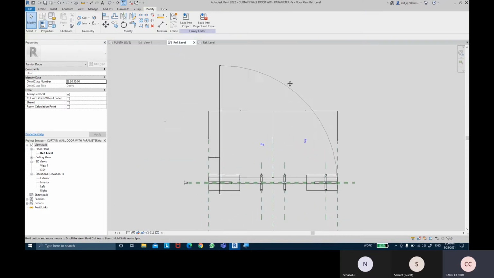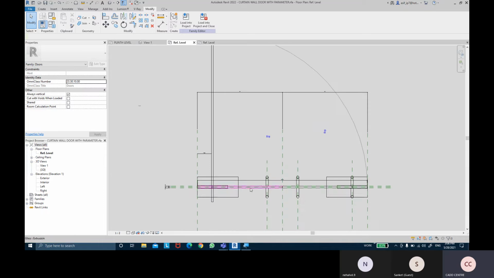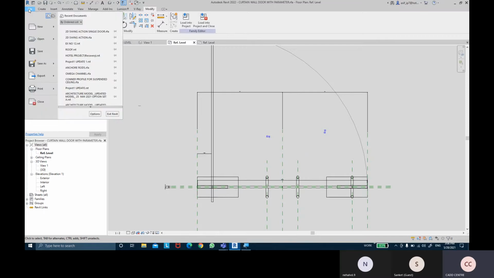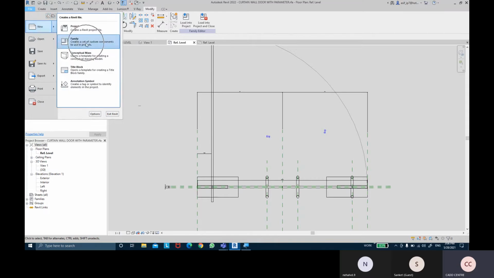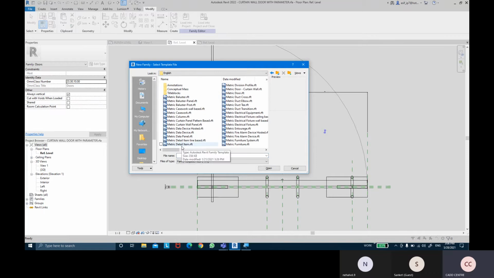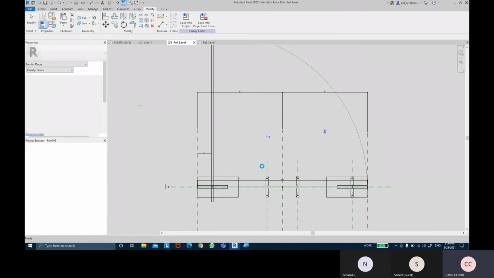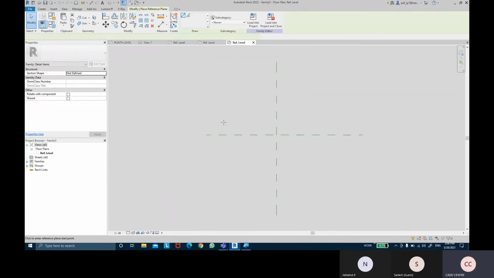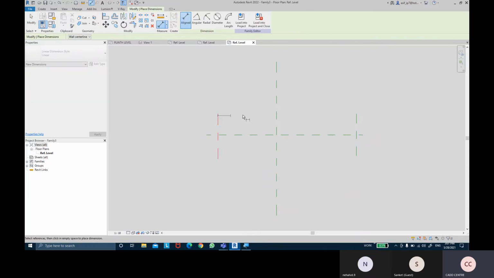So that's one. Now we need to create for the double panel one. So let's do that as well. Once again, file, new, family, English, color take metric detail items. Create reference plane. So make this equal.